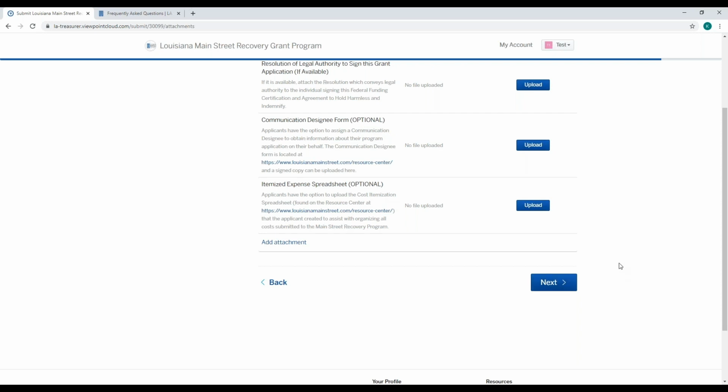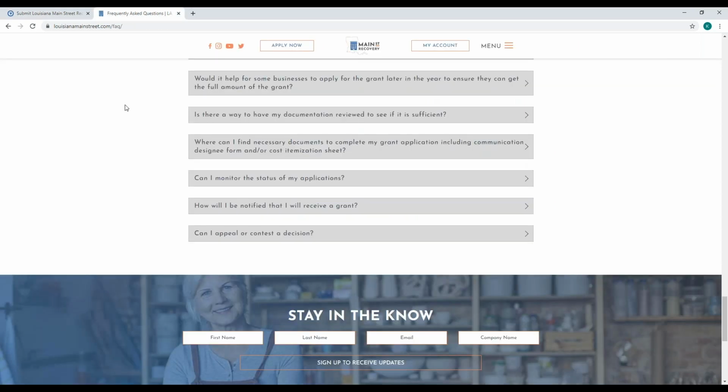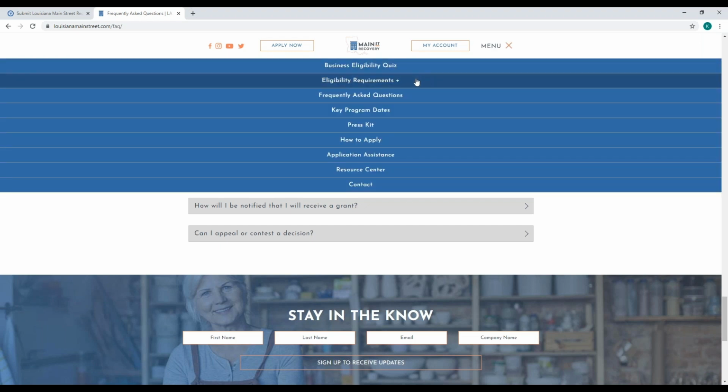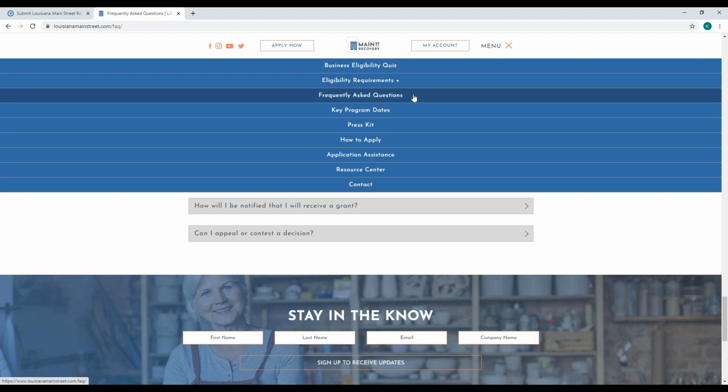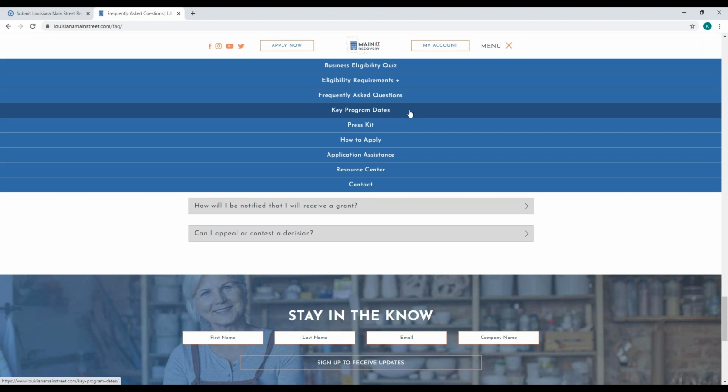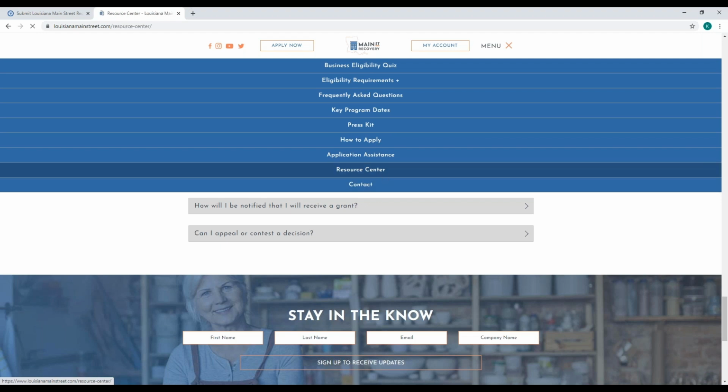Please remember, if you have any questions about this process, we encourage you to visit www.louisianamainstreet.com. On this webpage, if you go to our menu option in the top right of the screen, you can find information on eligibility requirements, frequently asked questions, key program dates, press kits, how to apply, application assistance, resource center guidance, and contact information. We would like to point you to our resource center at this time.